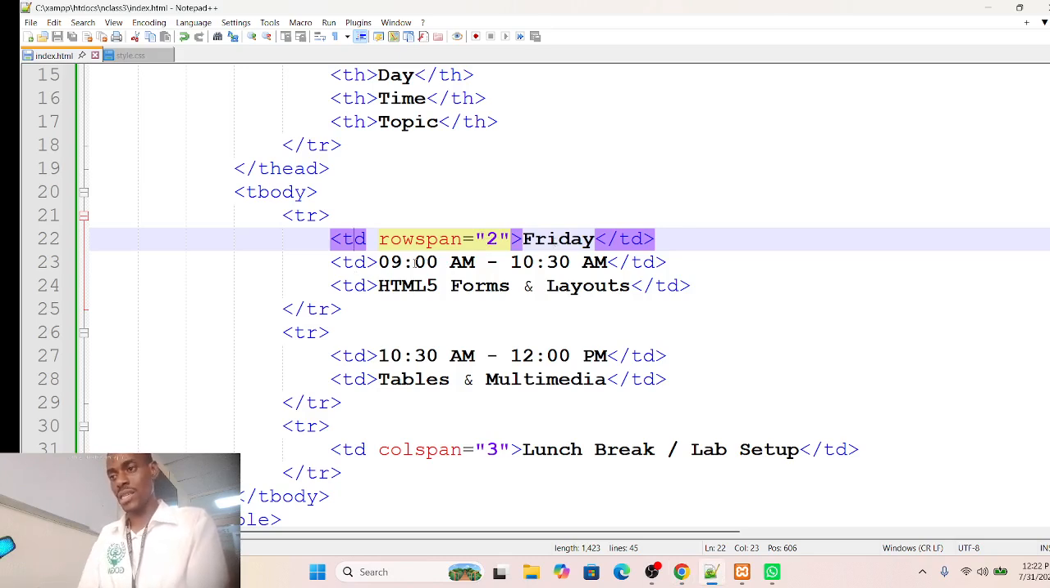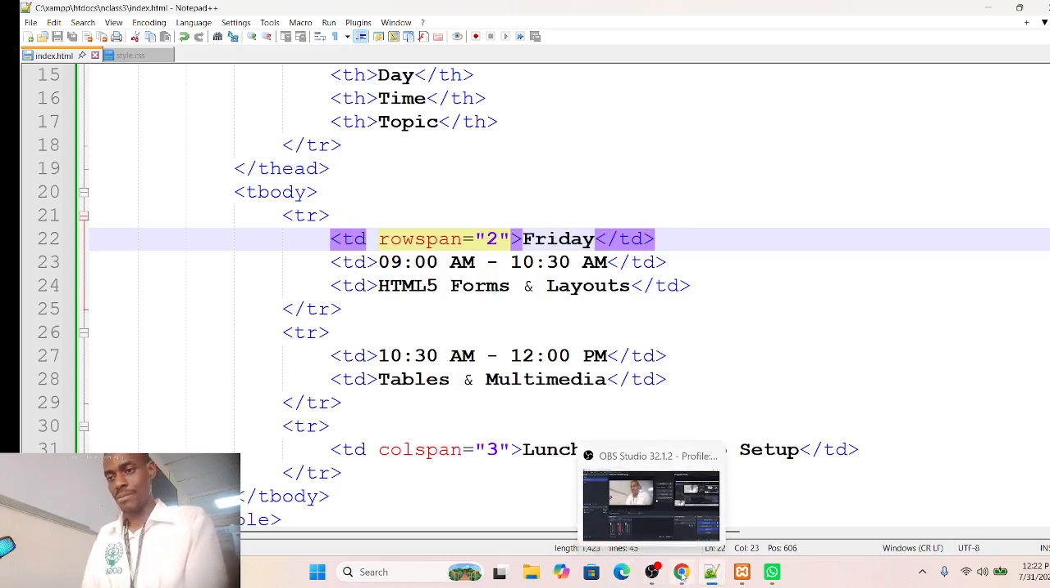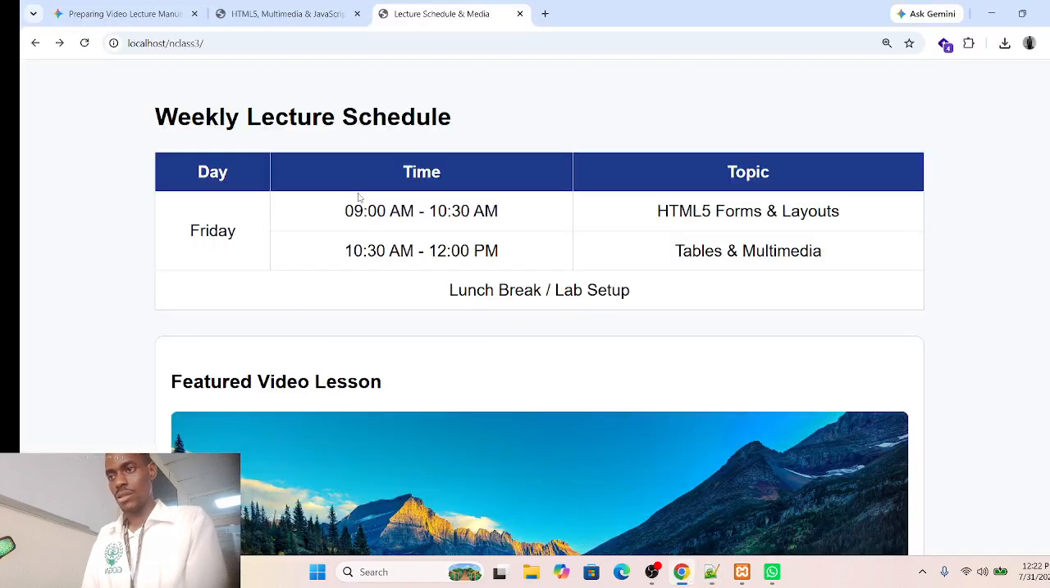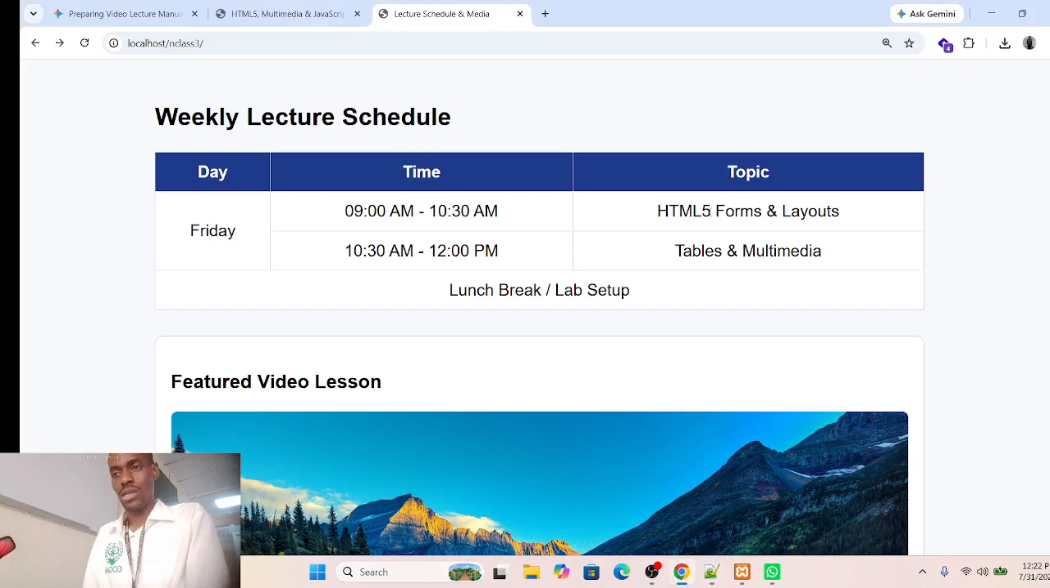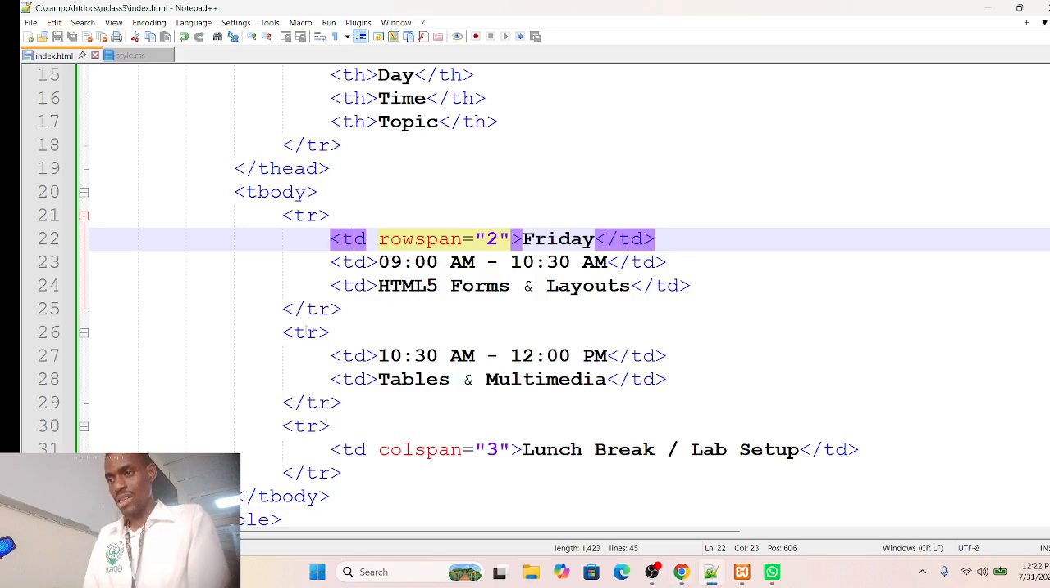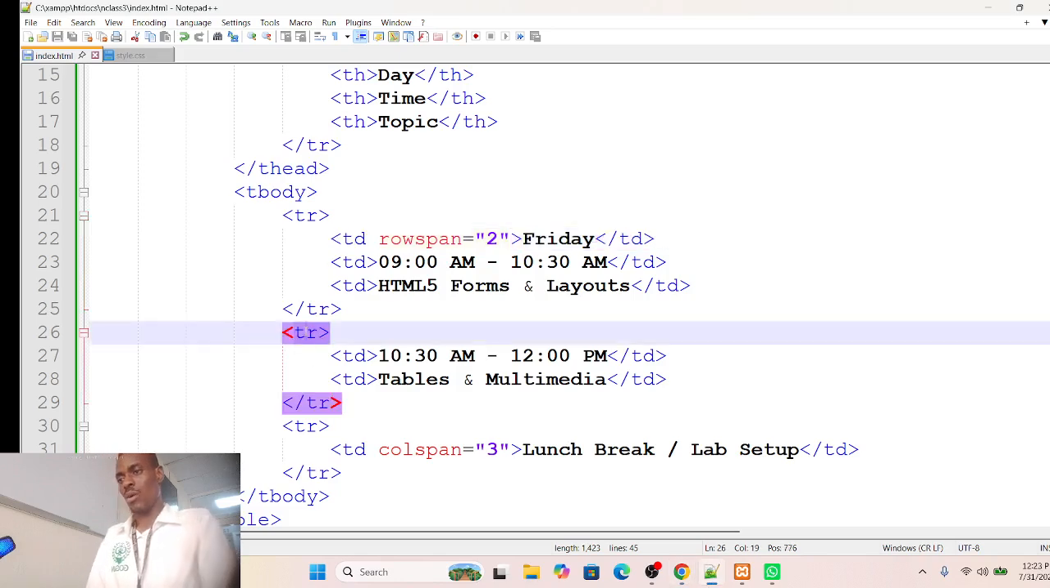Then we have td 9 a.m. to 10:30 a.m. Okay, this one just contains its own normal space. There is no spanning, there's no colspan, there's no rowspan of any kind. It just carries its exact normal space. Then we have td again, which is for the next column, HTML5 forms and web layout. It goes in there.